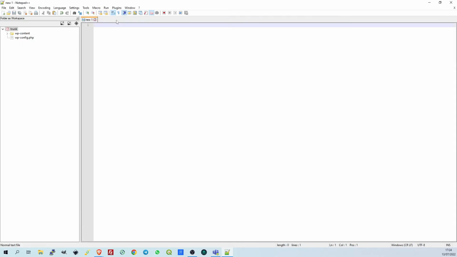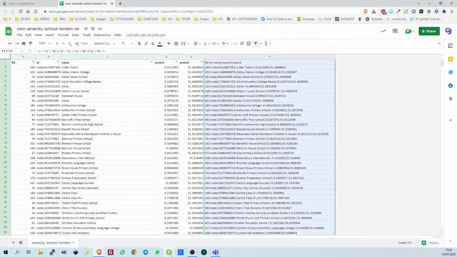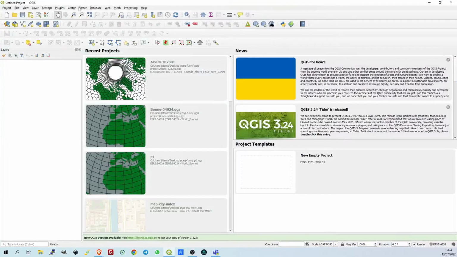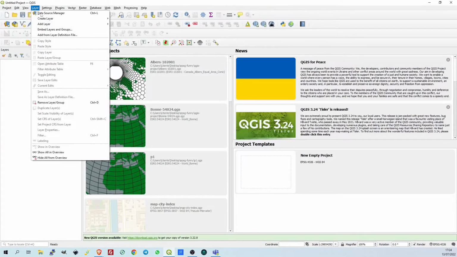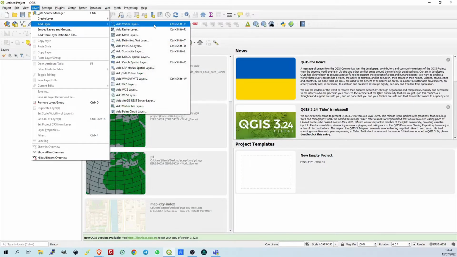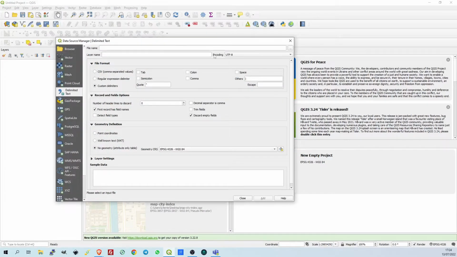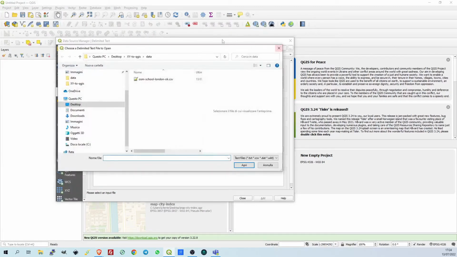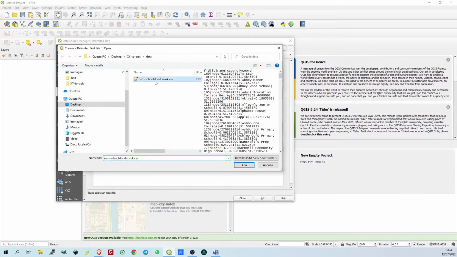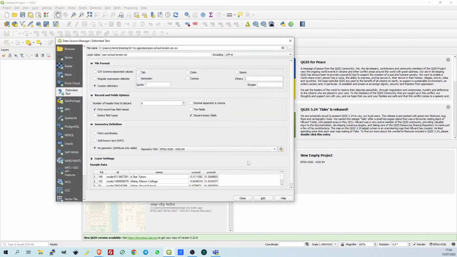Now let's open QGIS. Go to the menu Layer, then Add Layer, and then choose Add Delimited Text Layer, not the usual Add Vector Layer. In this new window, we can open the CSV file from the folder on our PC. If the options are not already filled in, pay particular attention to this.